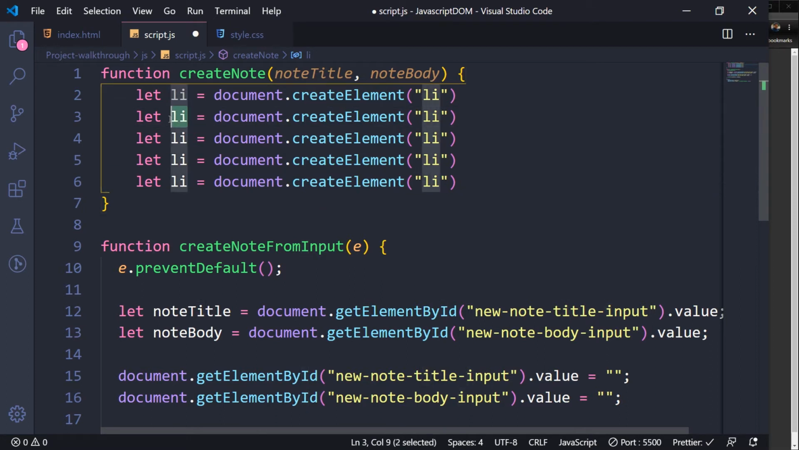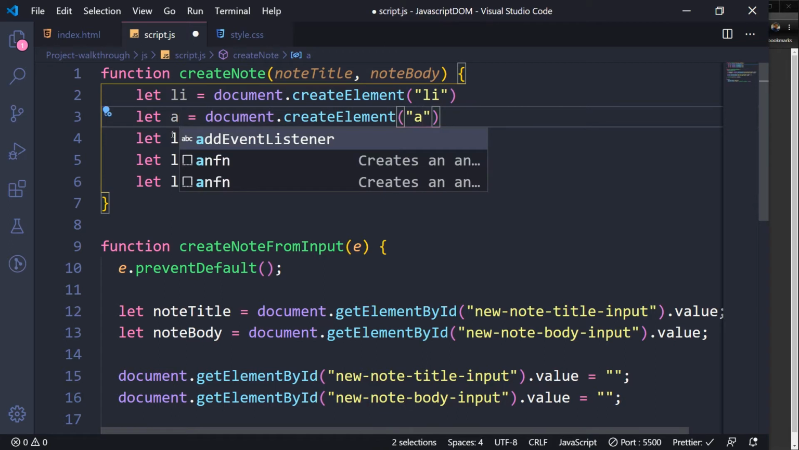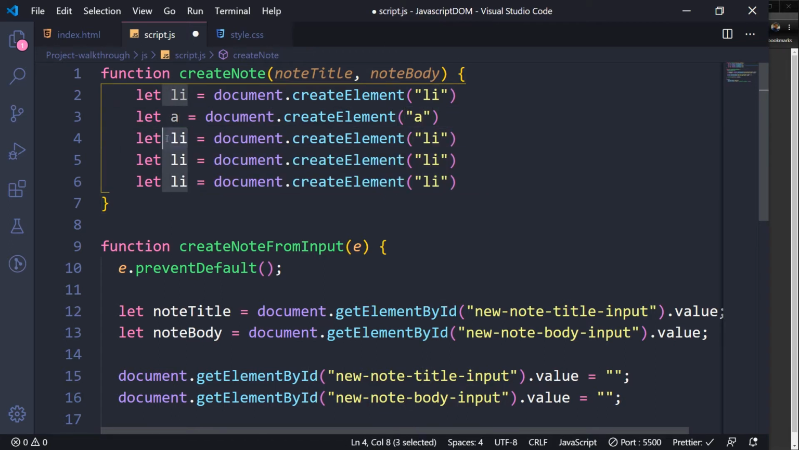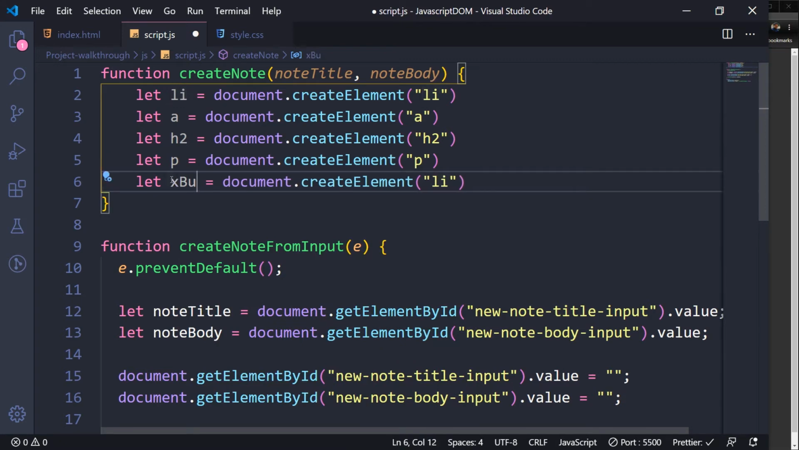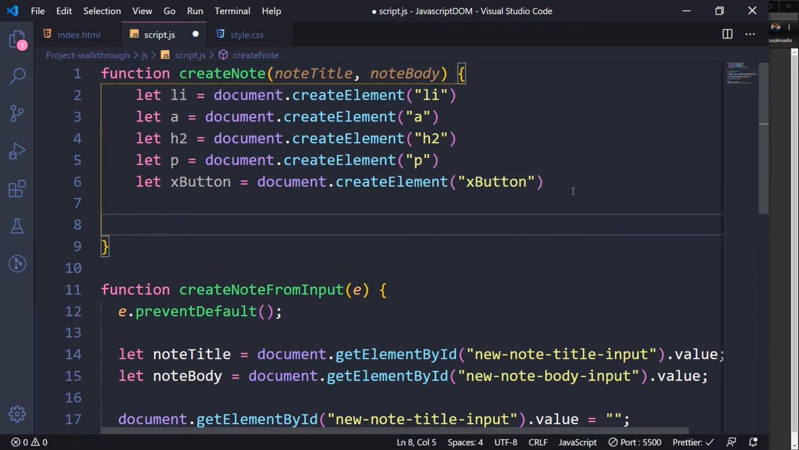So let's replace these. These would be a. By the way, I'm selecting that by doing Control D to select duplicates, and the way I duplicated these things was by holding Shift, Alt, and down key. Okay, so li will change to h2, this would become p, and this would become x button. So that is with the creation.